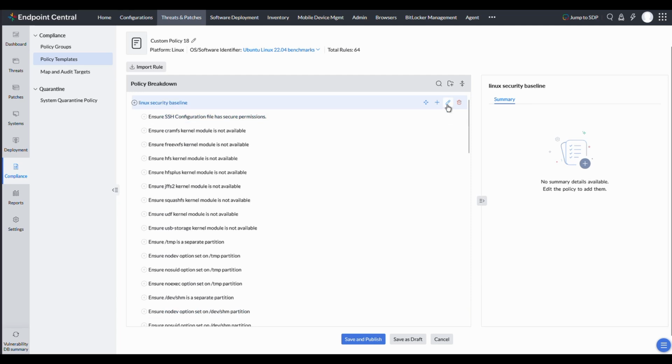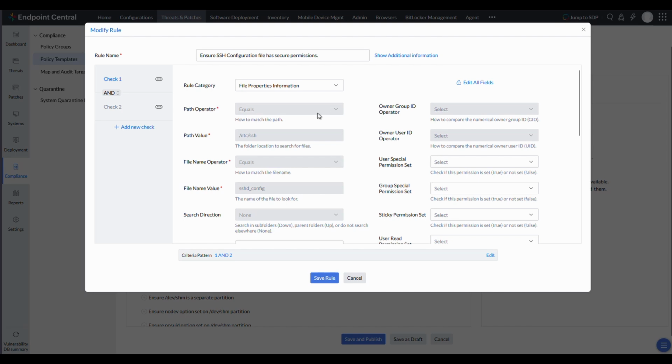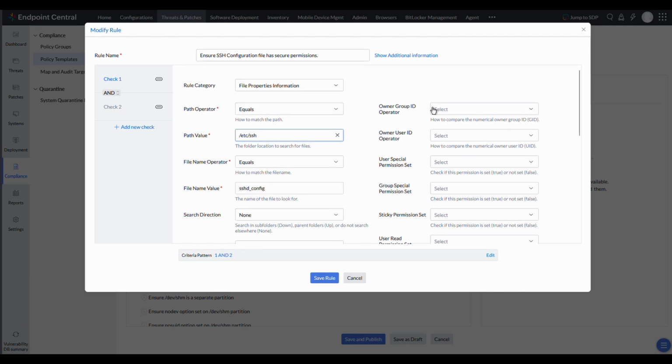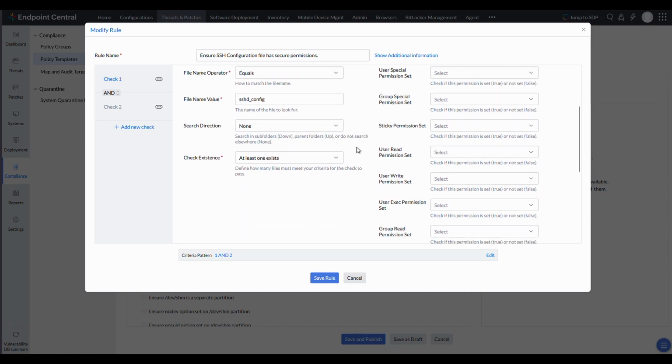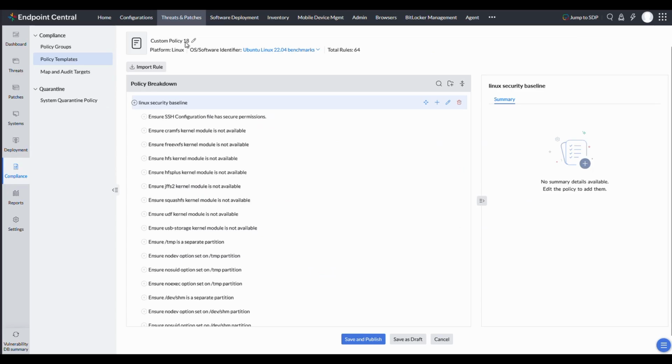Once imported, the rules will appear in the Policy Breakdown view. You can then edit the imported rules and customize the available rule category fields. If you want to modify all available fields within a check, click Edit All Fields. This gives you more control over the imported rule configuration. Again, while importing or customizing rules, make sure the OS or software identifier matches the target Linux endpoints. If there is a mismatch, the compliance audit will still be performed, but the rule may be marked as not applicable.